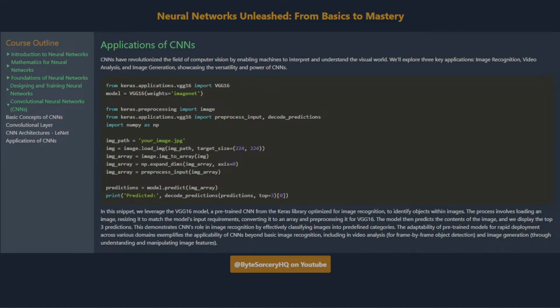In this snippet, we leverage the VGG16 model, a pre-trained CNN from the Keras library optimized for image recognition to identify objects within images. The process involves loading an image, resizing it to match the model's input requirements, converting it to an array, and pre-processing it for VGG16. The model then predicts the contents of the image, and we display the top 3 predictions. This demonstrates CNN's role in image recognition by effectively classifying images into predefined categories.